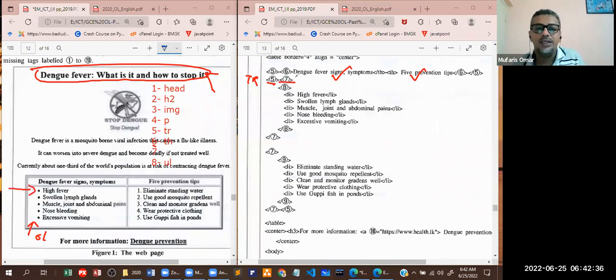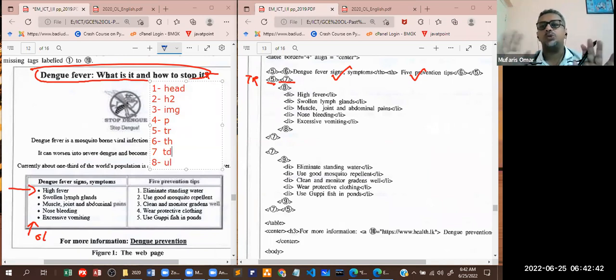So this should be TD. So seventh one should be TD. If you are not sure, let's say if it is confusing, I would suggest you to write down the answer. So just write down the answers.